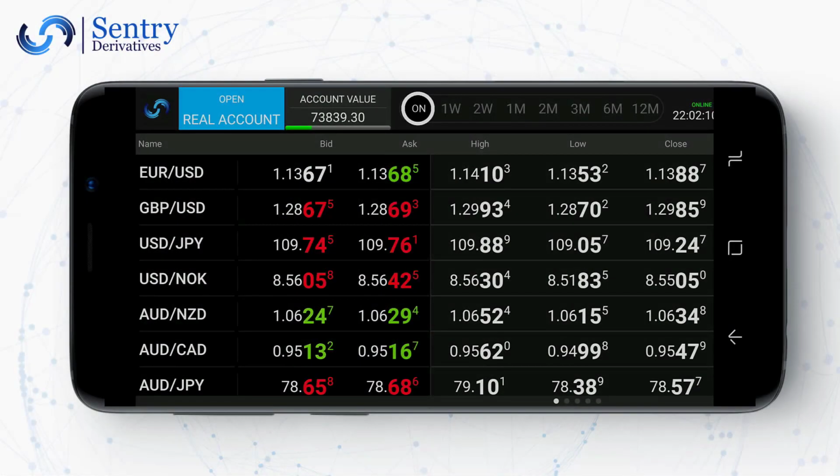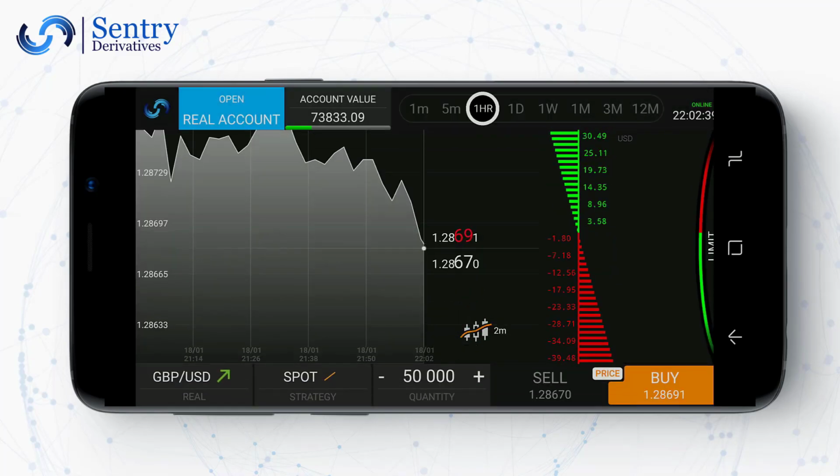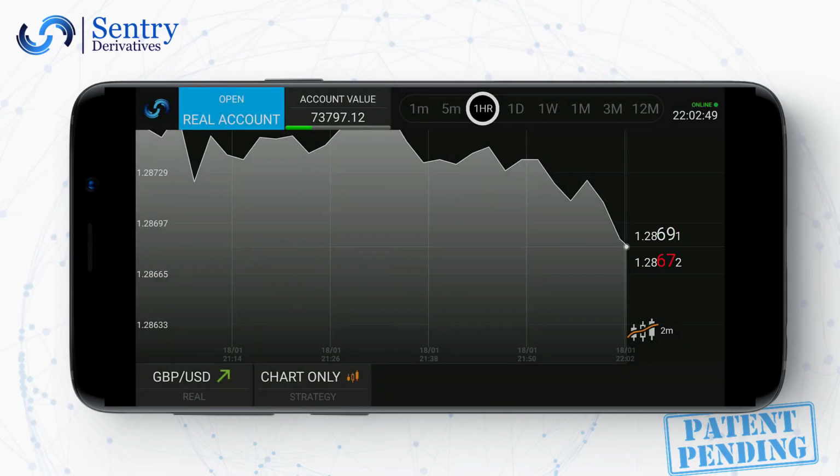Hello everyone, today I'd like to show you a little bit about our charting capabilities. I'm going to choose a currency pair. Let's go with cable. This takes us to our trading screen. Go to a charting page by clicking Chart Only. Now we see Charts Only.